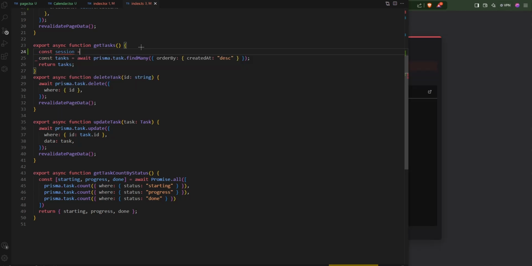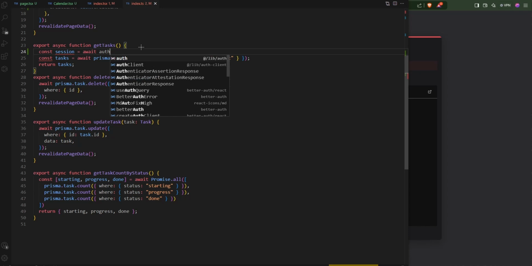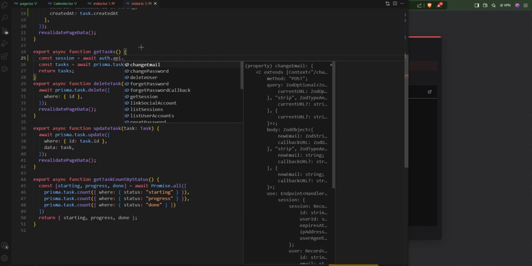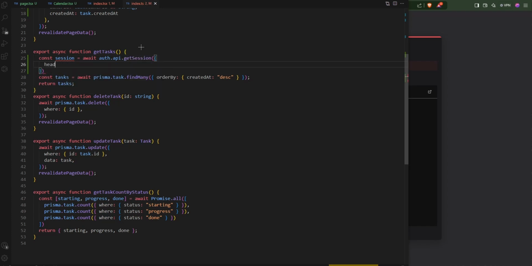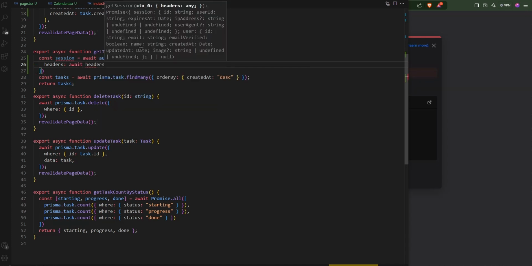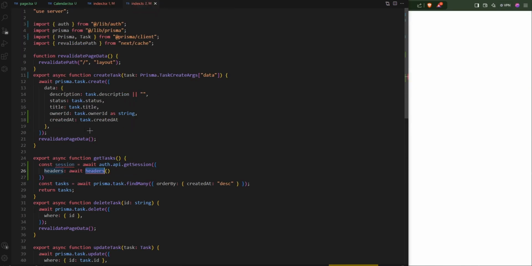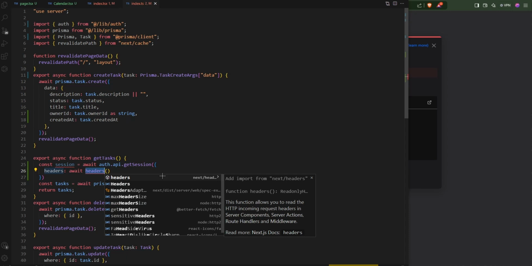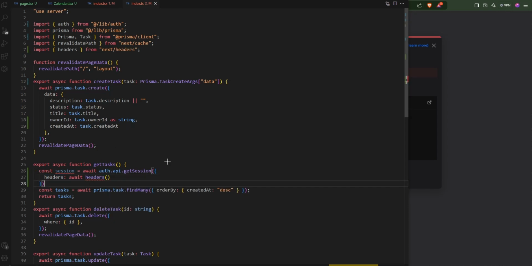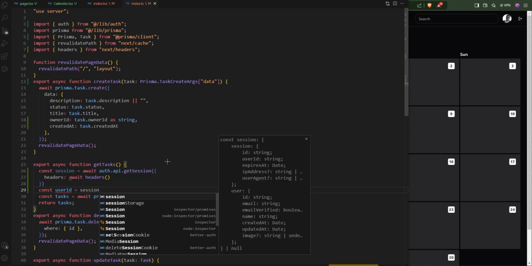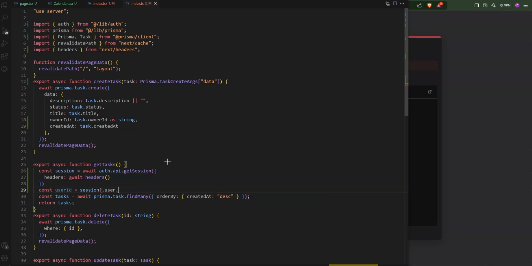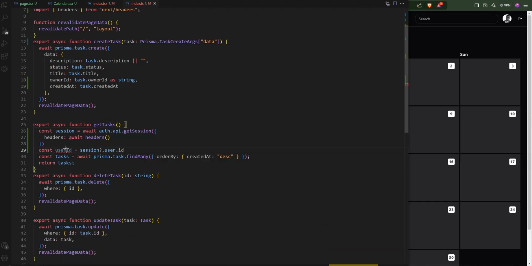So first we need to get the session, which is coming from our auth.api.getSession, like this, and we need to pass the headers, which is going to be await headers, and pass here the headers from next/headers, right? So make sure you import that. So headers is from next/headers, all right? And then we need to get the user ID, which is on session.user.id, right? So we know which user is signed in.